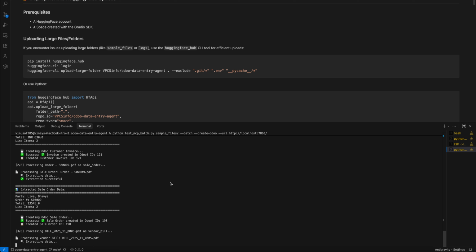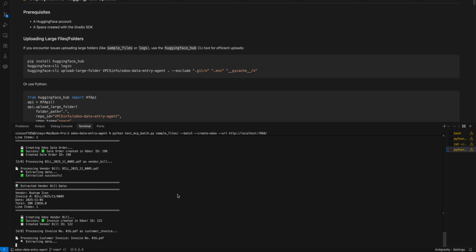But obviously, I have added a create Odoo option over here. Otherwise, if I remove this option and I just use a batch, then it will generate only a JSON file for me. You see? So this particular remote MCP will allow me the flexibility to use all these tools out of the box, anywhere. Anywhere means I can add my projects.